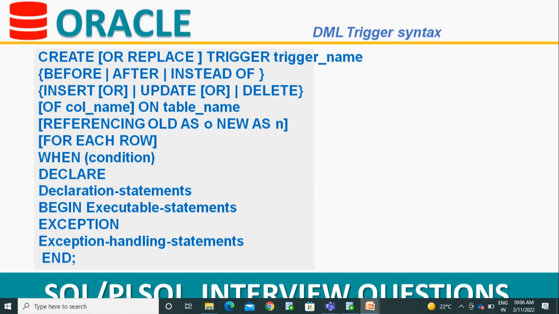Trigger qualifiers old and new to capture the old information, existing information from the base table. We'll use the old. If we want to see the new information, we'll use the new keyword. Okay, so for each row, it is optional. If you haven't mentioned this, it treats like a statement level trigger. I said like we have two types of triggers, row level and statement level. Okay, if you mention for each row, the system can understand this is the row level trigger. If you haven't mentioned this, it acts like a statement level trigger.